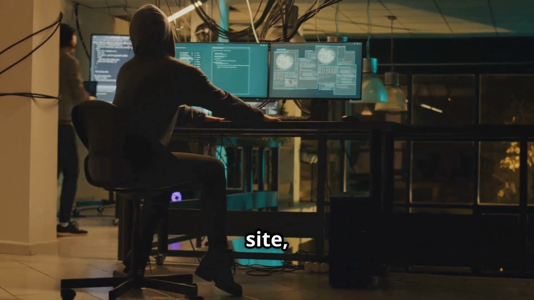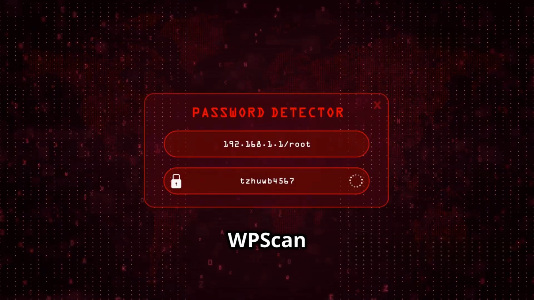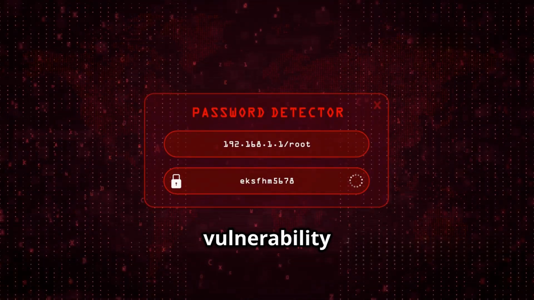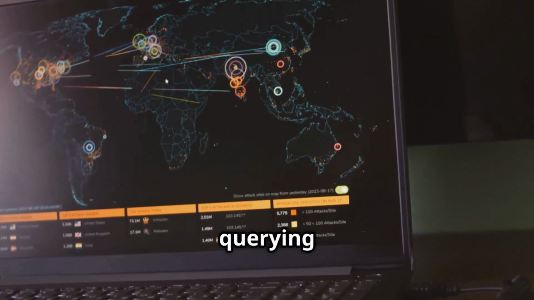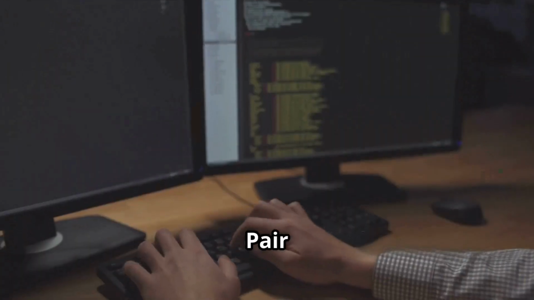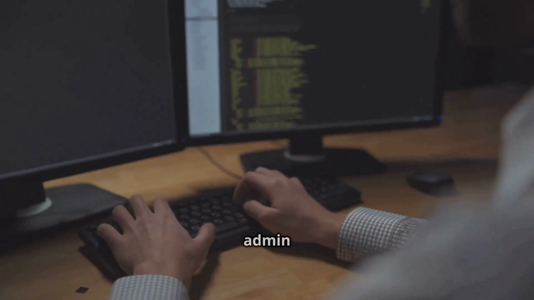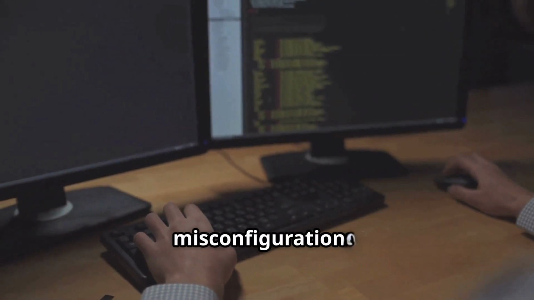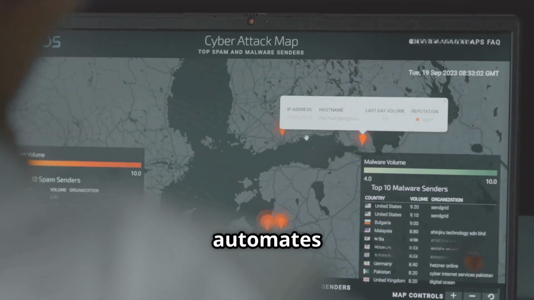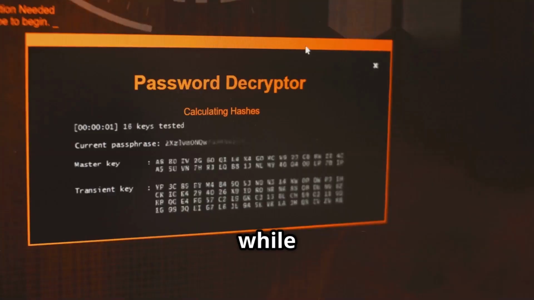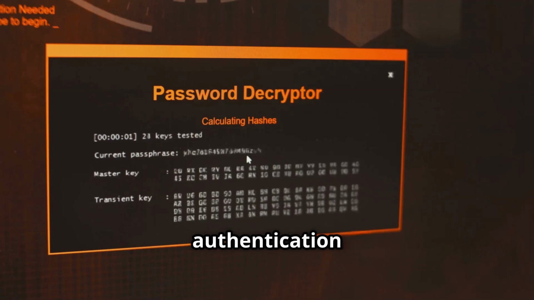Before attacking a WordPress site, ethical hackers perform reconnaissance to gather critical information. WPScan is the gold standard for WordPress vulnerability scanning. It detects outdated plugins, weak passwords, and misconfigurations by querying the WordPress vulnerability database. Pair it with Nikto, a web server scanner that identifies risky file permissions, exposed admin panels, and SSL misconfigurations. For deeper analysis, OWASP ZAP, Zed Attack Proxy, automates crawling and vulnerability detection, while Burp Suite intercepts HTTP requests to manipulate form submissions, cookies, and authentication flows.